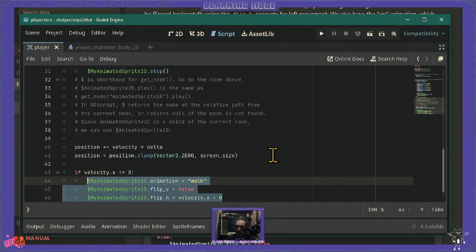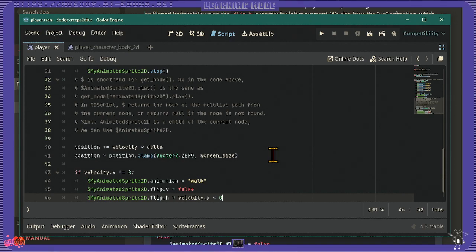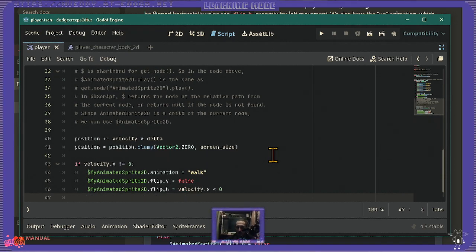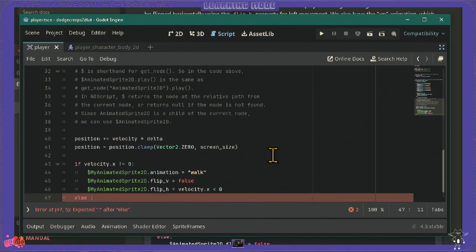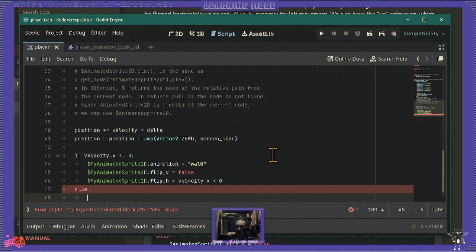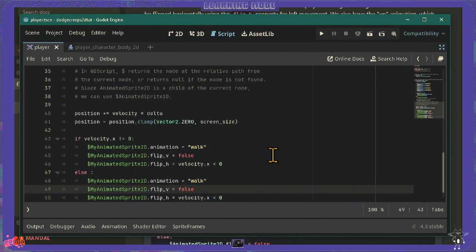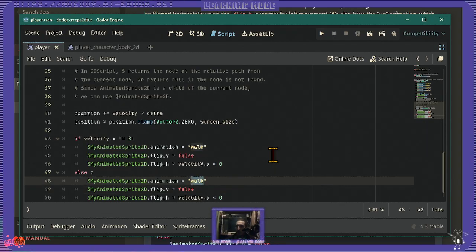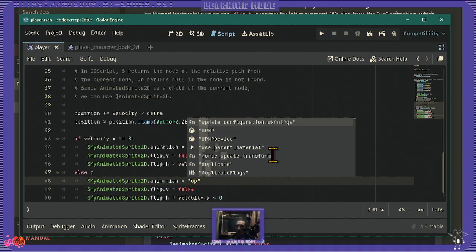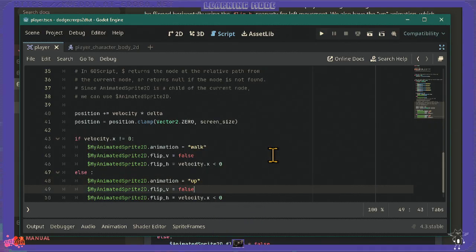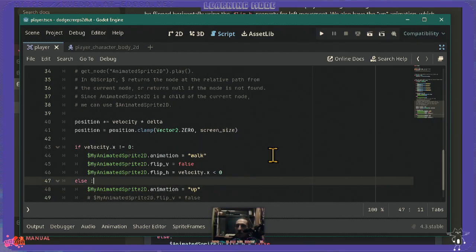And I can copy all this and here, else. Do I need anything here? It is up, but we don't have this. What do we have here? Oh no, else, else. What is it? Else if?